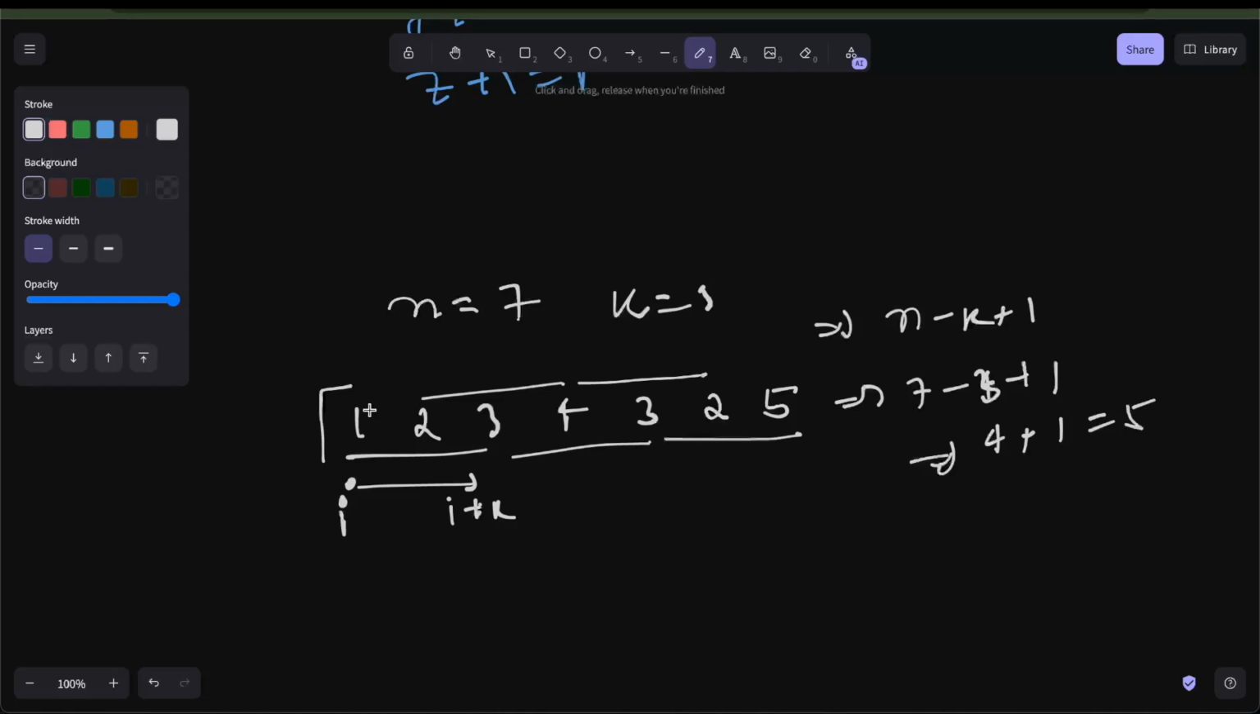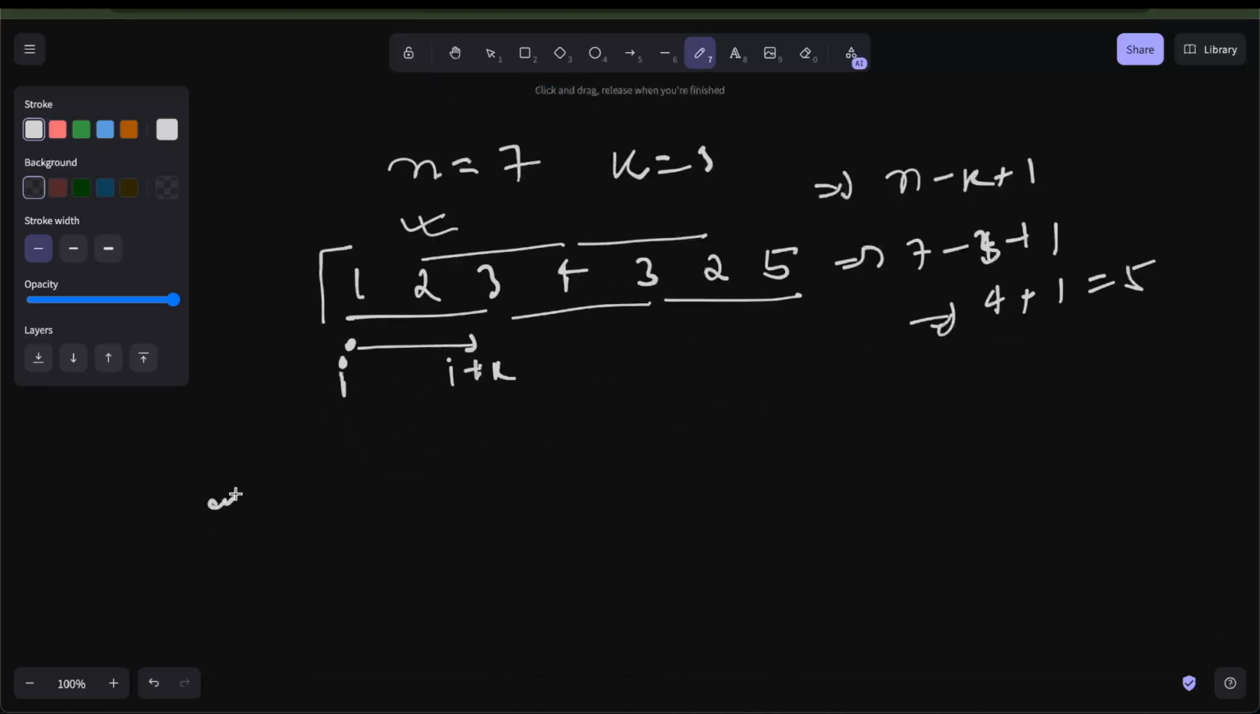Let's look at this subarray. We have 1 plus 1 is 2, 2 plus 1 is 3, and yes, this is satisfied. So my answer for this subarray is 3. Then 2 3 4, obviously 2 plus 1 is 3, 3 plus 1 is 4, and they're all increasing consecutively, so the answer is 4.